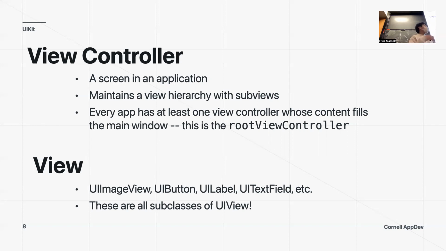And those things that are presented on the screen that you can actually see, those are views. Views could include anything like UI image views, UI buttons, UI labels, UI text fields. I'll be saying these four things a lot today in lecture, so I hope you all aren't annoyed. These are all the things that come with UIKit as well, and they're all subclassed by UIView. What that subclass means is that all these objects, UI image view, UI button, UI labels, come with cool properties that are shared amongst all of them.